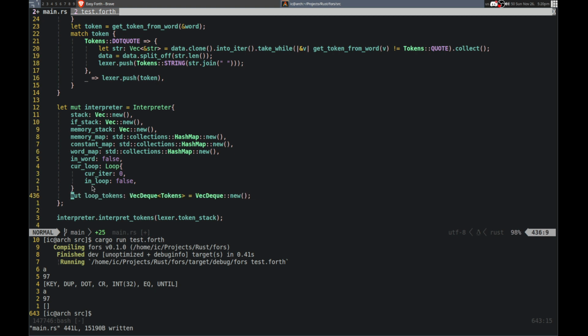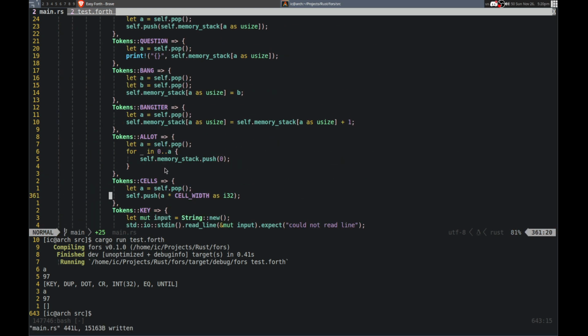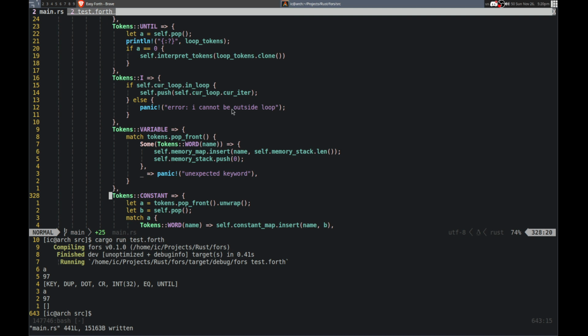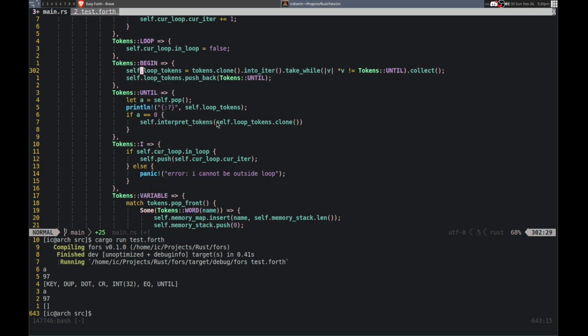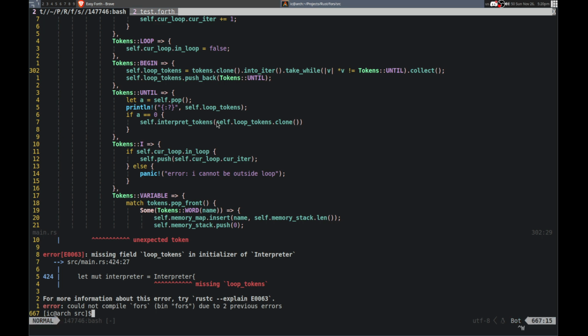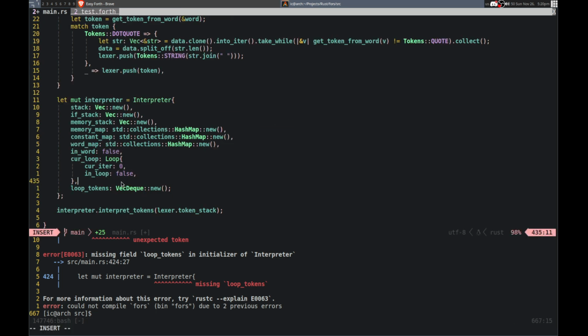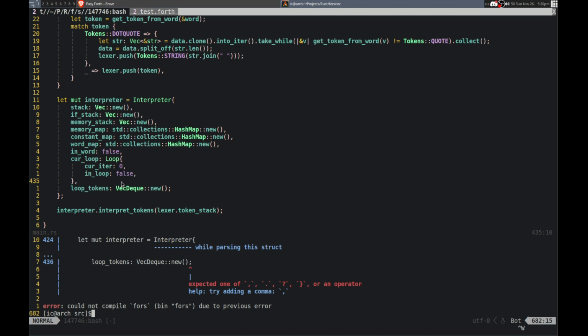Pretty easy. So loop tokens. We don't need the type in there. Okay, and we don't need the equal, we need that. Okay, so we have that. And then we need to do self dot loop tokens instead of loop tokens that we were doing. Whoops. Self dot loop tokens. Self dot loop tokens. Self dot loop tokens and self dot loop tokens. Alright, so let's try that. And let's say loop tokens. Did I not add it? I need a comma. And this needs to be a comma as well.